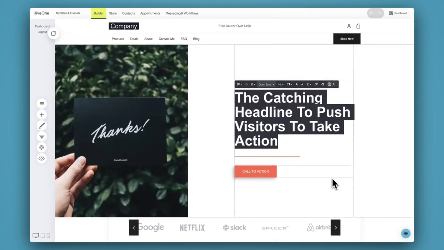So let's talk first about this capture of attention, because you have very little time to do that. So that's the top part. And depending on what kind of a business you have, that's basically a headline and a description with some kind of call to action. That's usually how most websites are going.